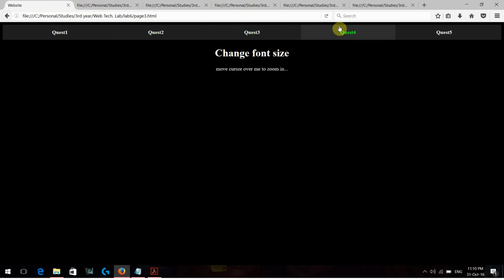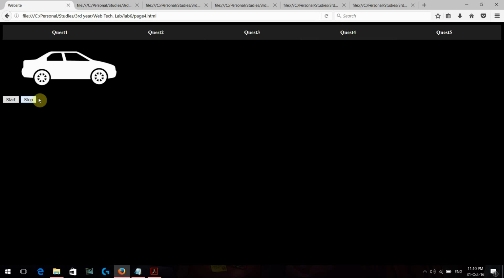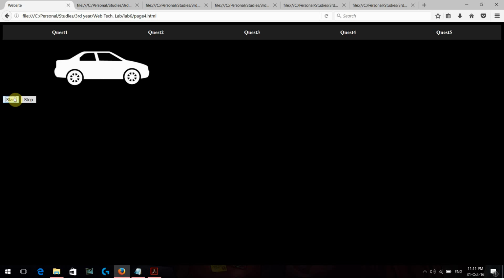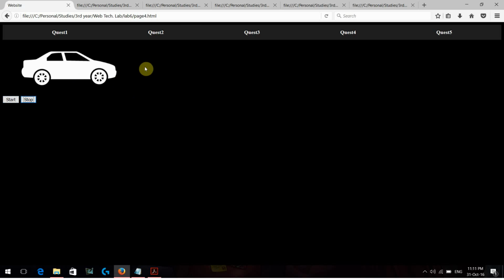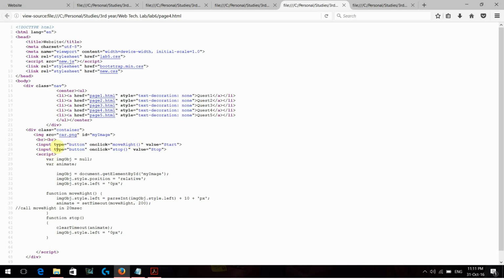Now the next question is moving of an object or moving of an image. See, if I press start here, the car starts moving, and if I press stop, it gets reset. So let's see how it's done. So the car picture is added, and two buttons are created. One calling function smooth right, another calling function stop. Let's see how it is done.